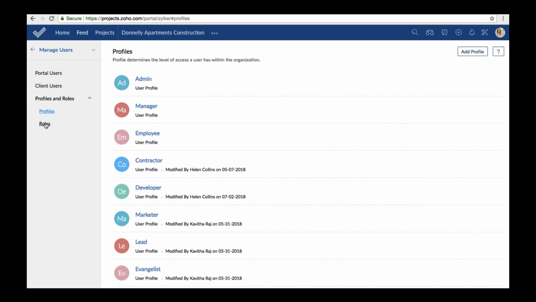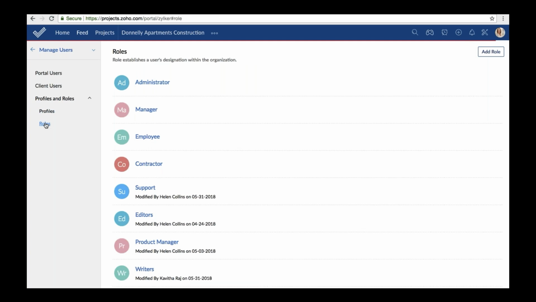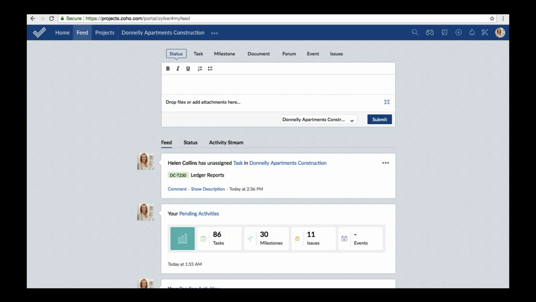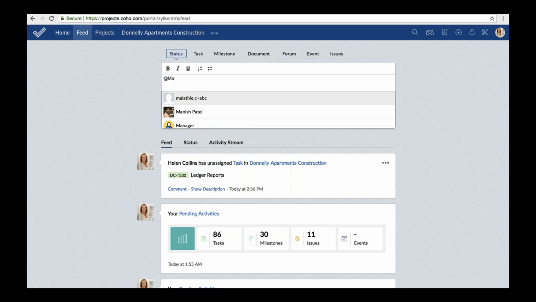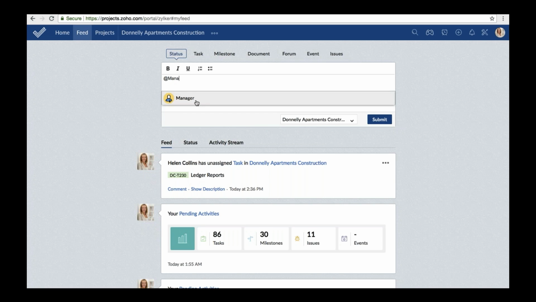Besides profiles, you can create various roles for people in your company. A role states what part a person plays in a team or what designation they hold. Any role can be edited or removed. You can add mention a role to notify someone or even a group of people in that role. All you have to do is give the name of a role. For example, okay, as you can see here, you will be able to notify all the managers about something.